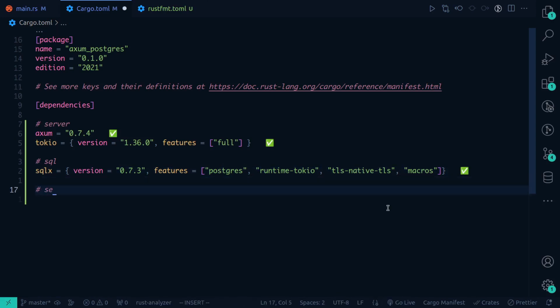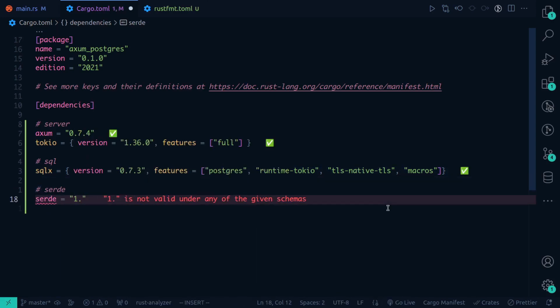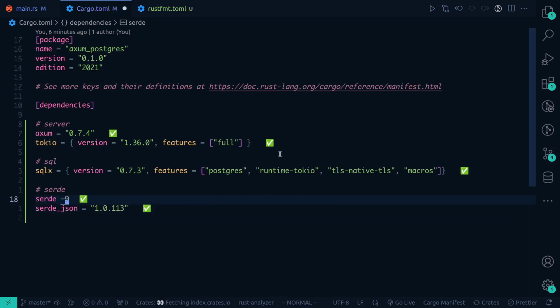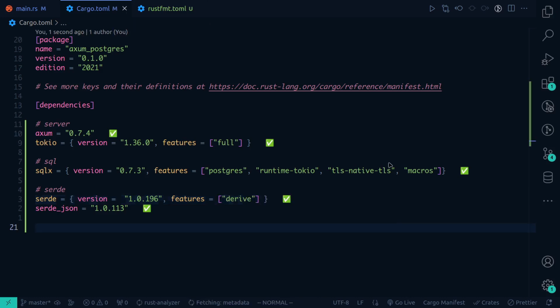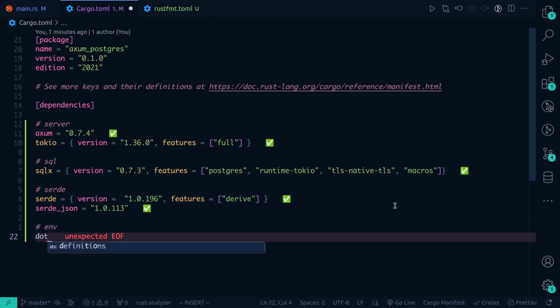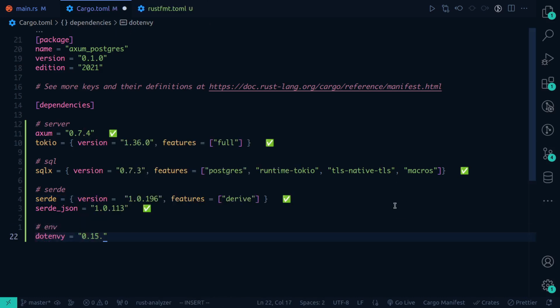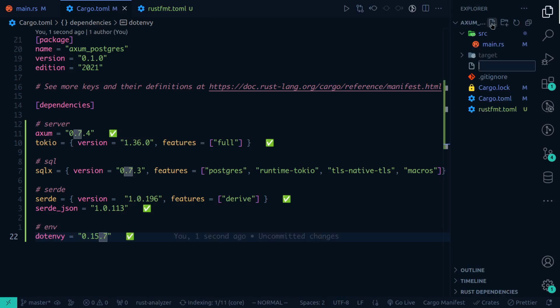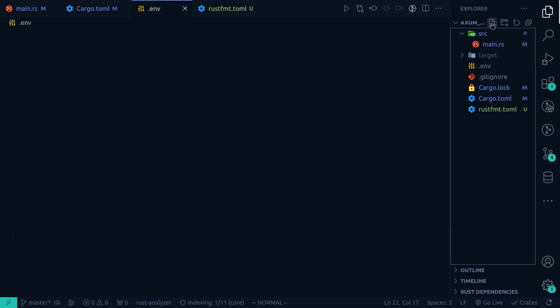An important crate to use is serde and serde_json, which helps in serializing and deserializing Rust structs. Whenever we wish to send and receive JSON, this will require the derive feature from serde, so we specify it by adding it in the features array. Our last dependency is dotenv. This helps in loading variables from the .env file, which we will create in the project's root, into the program's environment variables.